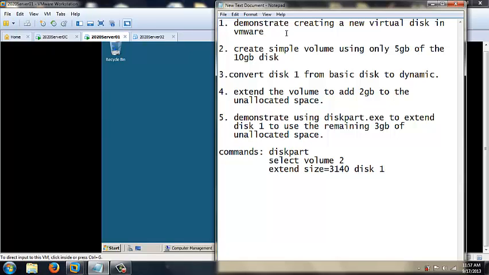Today I'm going to be showing you how to demonstrate creating a new virtual disk in VMware. We're going to create that on the server 1 and initialize it. We're going to create it at 10 gigabytes and we're going to make a simple volume using 5 gigabytes of that. We're going to convert it to dynamic from basic disk, and we're also going to extend the volume to add gigabytes to the unallocated space.